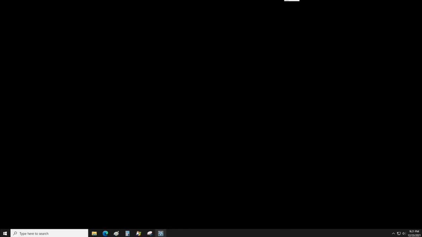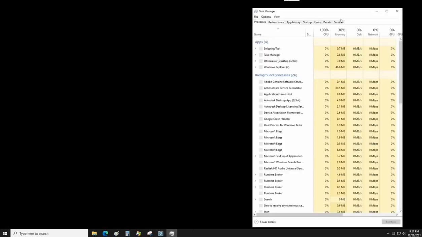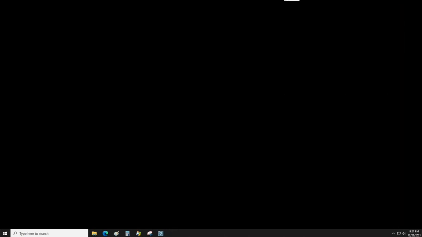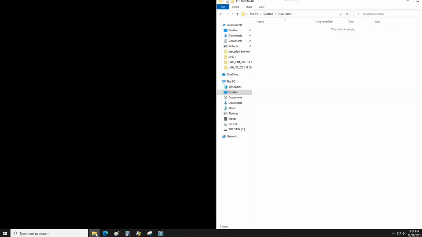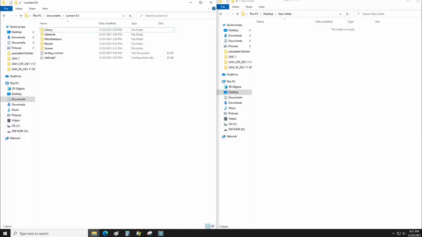What I would do is to check on the task manager. Lumion application is not running. You will need to move all the library contents from this path to another location, which is new folder on my desktop.